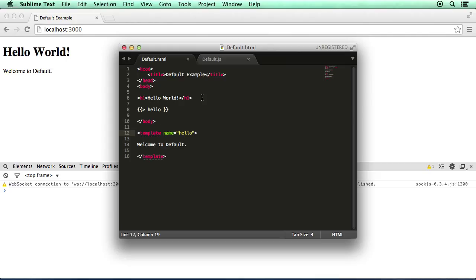And just to make this more like the original default application, we'll move the h1 tags into the template, and we'll also add a button because we'll need that later on. So input type equals button. We'll give it an ID, we can just call it default button. It's not a great name, but it's good enough for now. And value equals click.